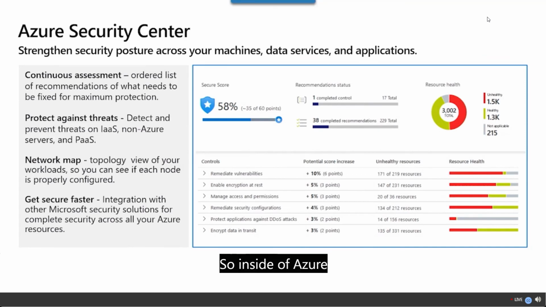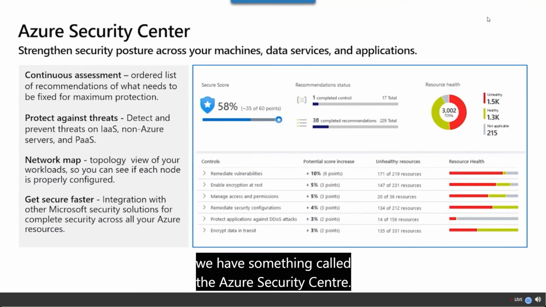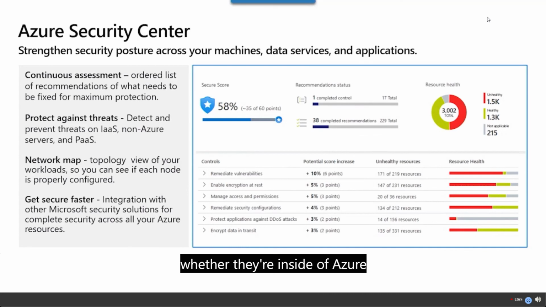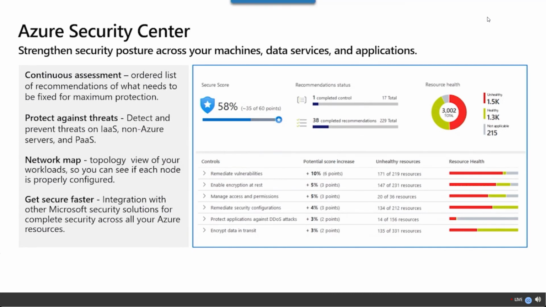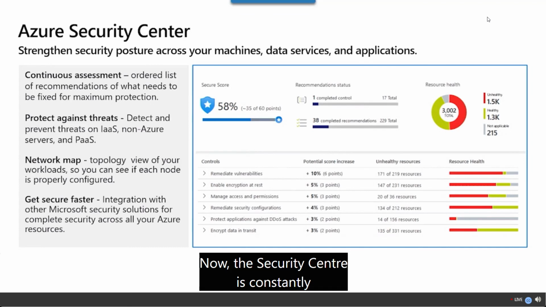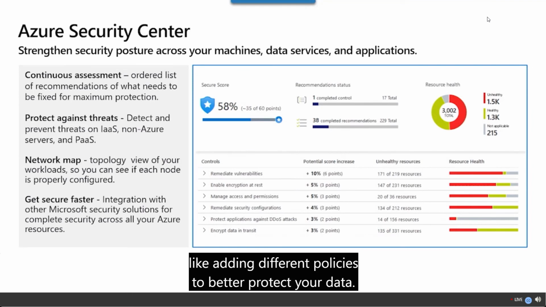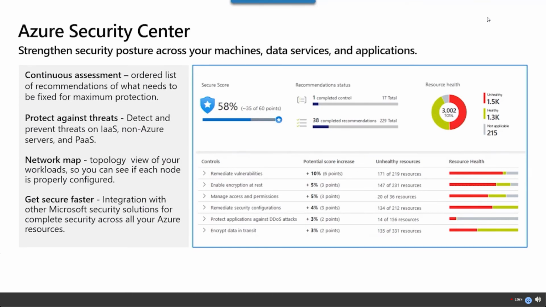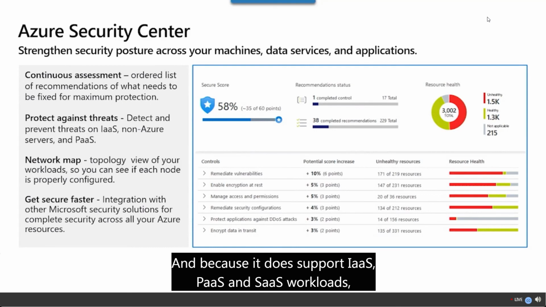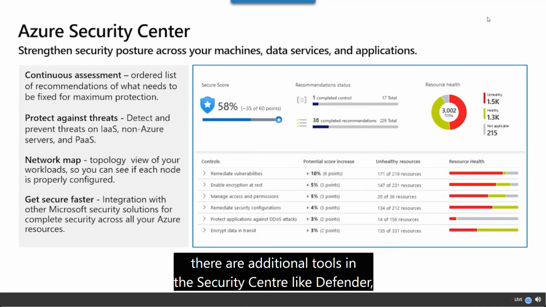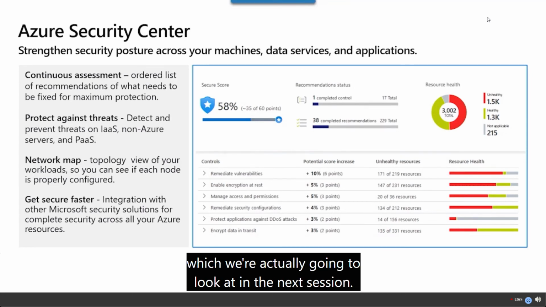So inside of Azure, we have something called the Azure Security Center. And it's designed to protect your workloads, whether they're inside of Azure or inside of your on-prem data center. Now, the Security Center is constantly monitoring your environments and will keep track of any type of resource when it's added or when it's removed. And on top of that, it's providing recommendations like adding different policies to better protect your data. And because it does support IaaS, PaaS, and SaaS workloads, there are additional tools in the Security Center like Defender, which we're actually going to look at in the next session.